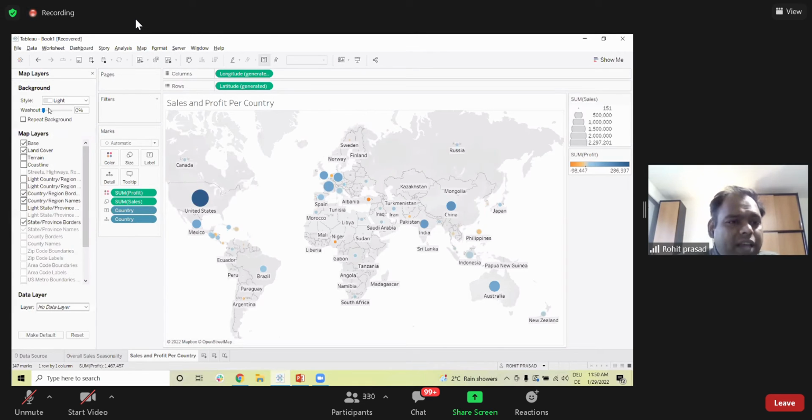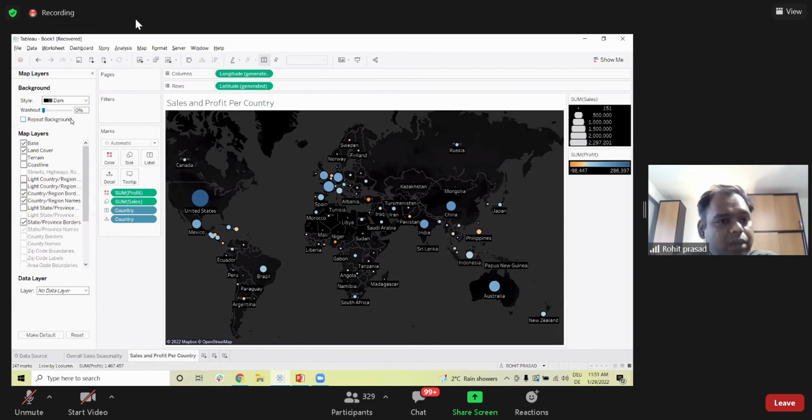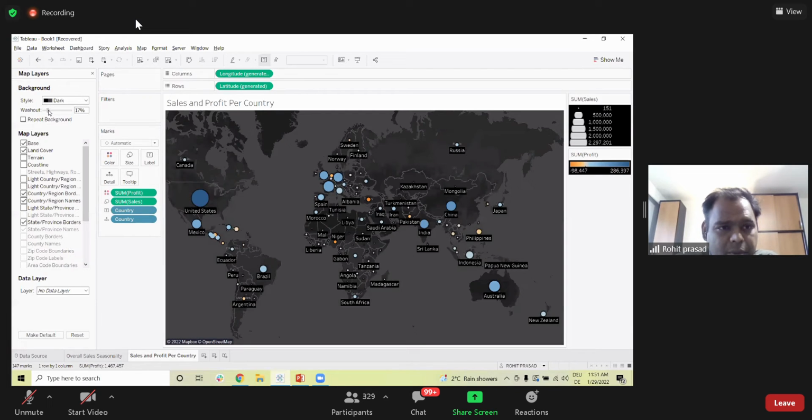Super cool. We can see on the left-hand side there are lots of options. For example, style. This one is very light, so I want to make it dark. I click on the drop-down and I can see the option dark, so I click on it. Amazing. The option below is called washout, so I increase the percentage a little bit more, up to 20%. Perfect. Till now everything looks cool.